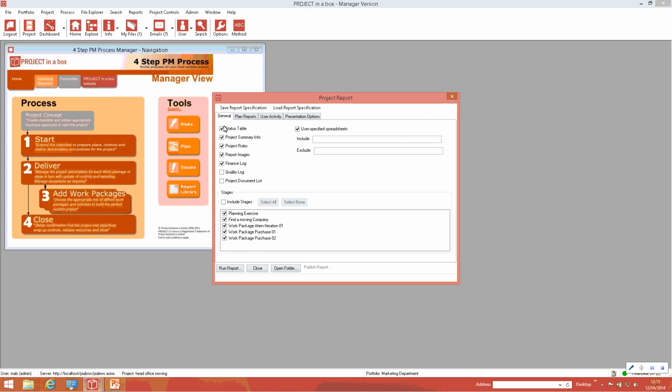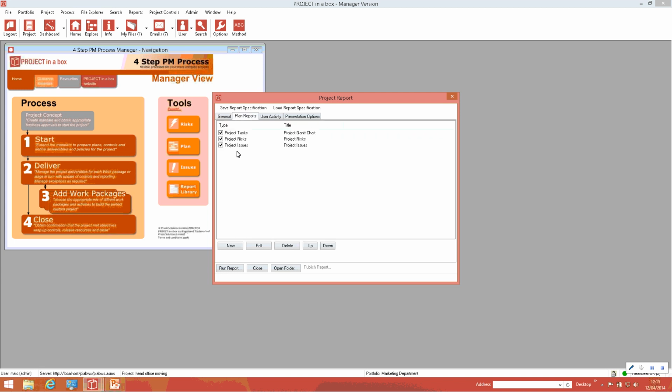That's been picked up. It's now said, well, in this report we're going to have these standard things. We're going to also have our custom spreadsheets. We're going to have these things coming from our planning database, task, risk and issue analysis. We're going to have some quality assurance information about user activity, and we're going to put all that out in this poster format. I just press run report. It knows where all the stuff is. It goes away and packages it for me.